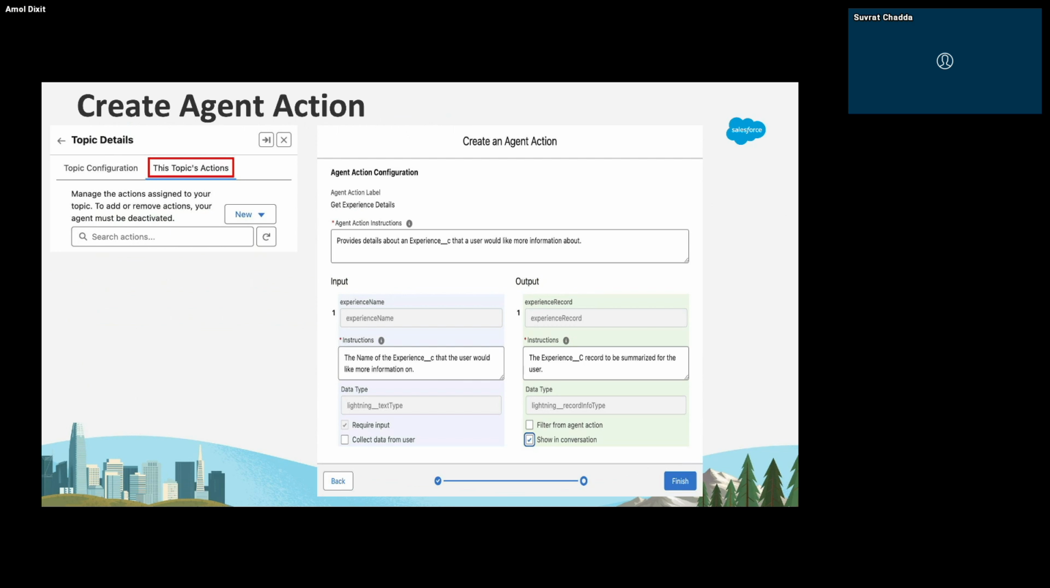As soon as the customer gets in, we have given some instructions to our agent saying that this particular action is for providing the details about the experience. Now we're going to get the input from the customer. The input is experience name. First of all, we're going to ask what kind of experience would you like to have. The customer might say, I want to do a boat tour. I want to book a boat.